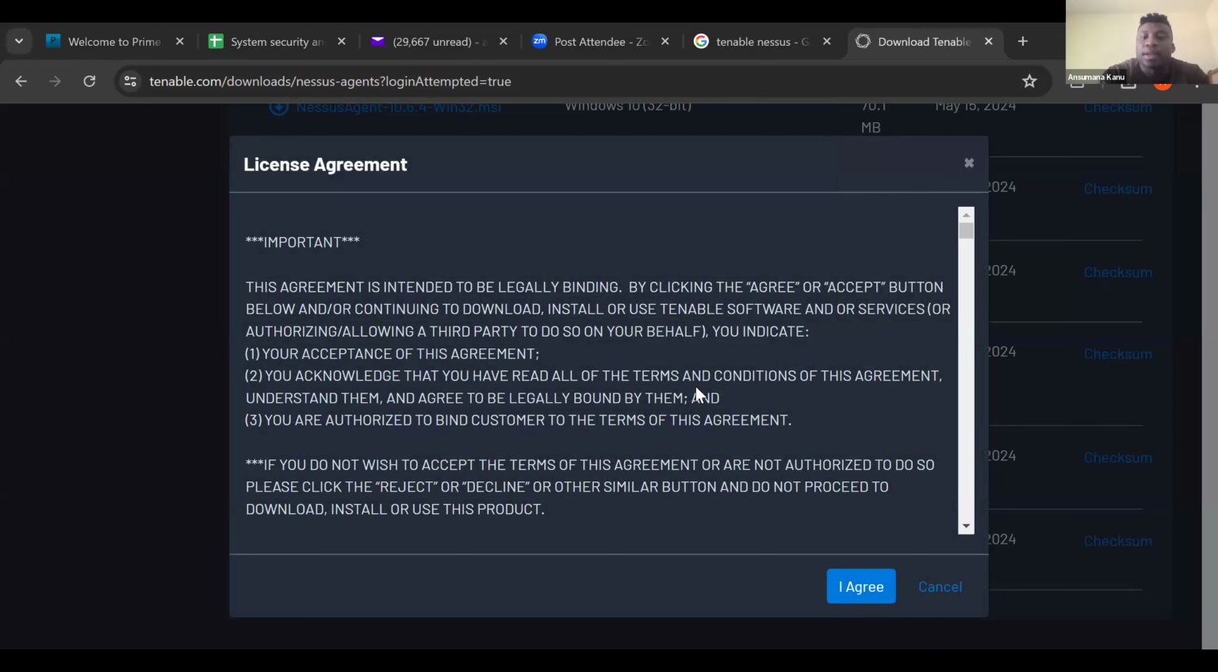Now, am I on the right step or should I go right back from the beginning? Well, you're good from here. So what does it show you when you click on the MSI? Does it have the Nessus Agent window open? Do you guys see that? No.